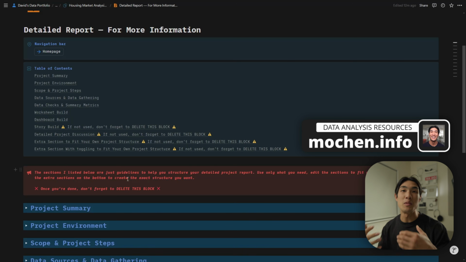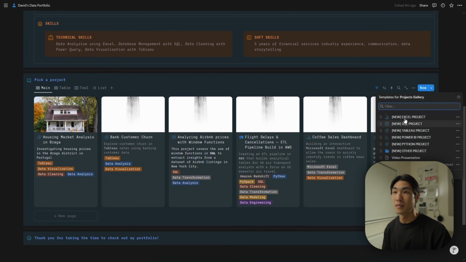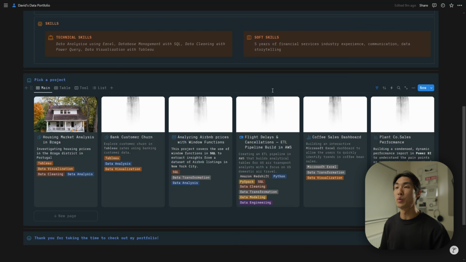And it just helps me so much when I'm making a new project, because all I have to do is literally go to my homepage, and then I go to new, I select the various templates that I already created, and then I created one for other as well, just in case I have a project where I'm using multiple tools, or it can be using multiple cloud providers and whatnot, and then I just use that. And that's about it. That's how I would build a data portfolio using Notion.